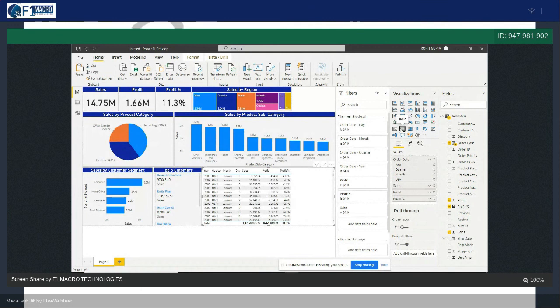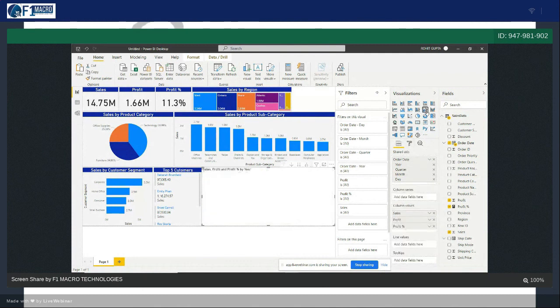Under table you can see that it has broken that date into quarter, year, month and day, right? Just because it is a calendar, that is why we have converted this into a calendar, just because it will create an automatic hierarchy. It will create a hierarchy for year, quarter, month, day, sales, profit, profit percentage. I just converted this into line and clustered column chart.